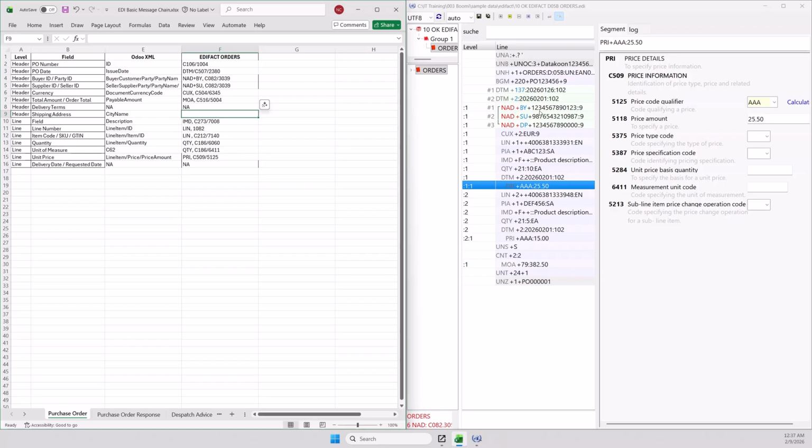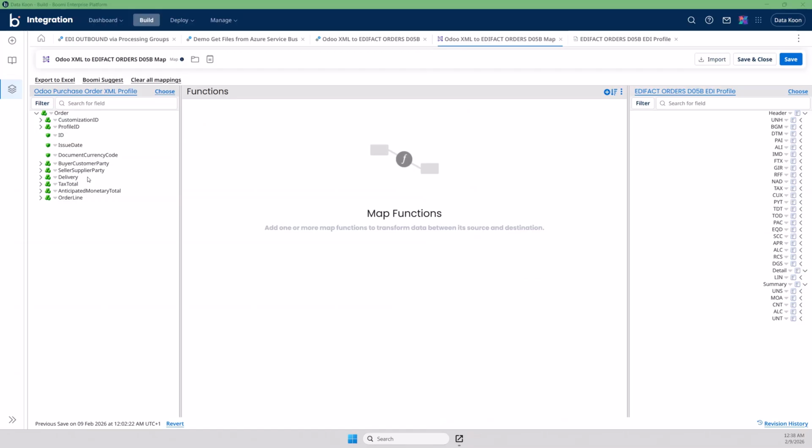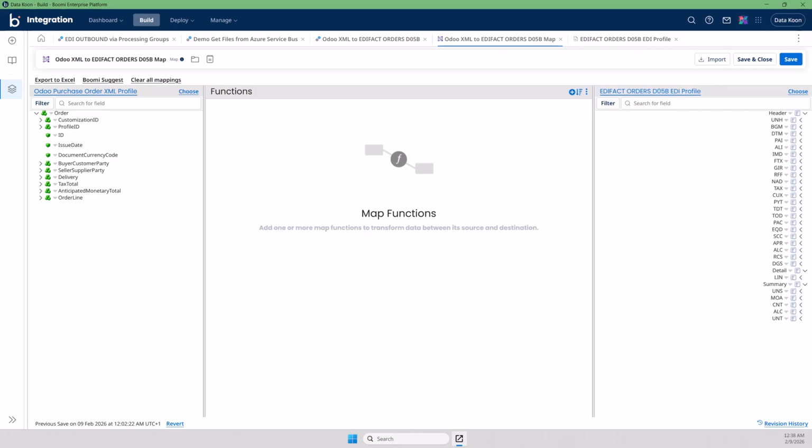City name. I think I will just skip the city name. And now we have our overview over the fields we have in Odoo as well as in the EDIFACT orders. And it's just 1, 2, 3, 4, 5, 6, 7, 8, 9, 10, 11. Yeah, about 15 fields. So next is the actual mapping.